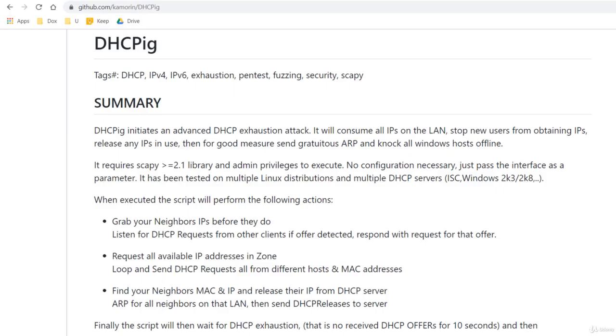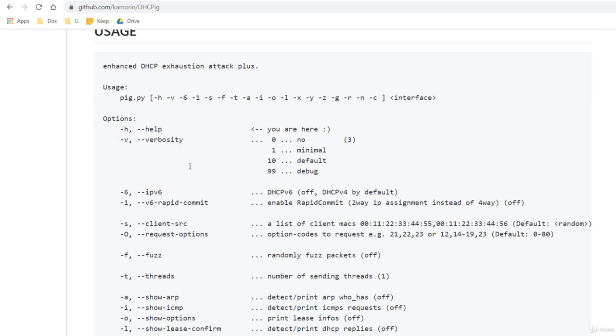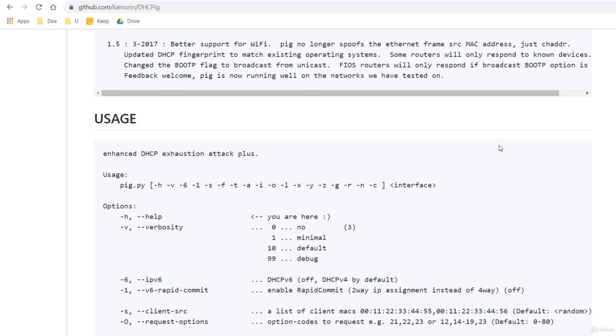To launch the attack, I'm gonna use another tool called DHCPig. It has a good implementation of this attack, and there are tons of available options. DHCPig is written in Python, has been tested on multiple Linux distributions and multiple DHCP servers, and uses the SCPy library. Even though it has a lot of options, to start a basic starvation attack, no configuration is necessary. Just pass the interface as a parameter to the DHCPig command.